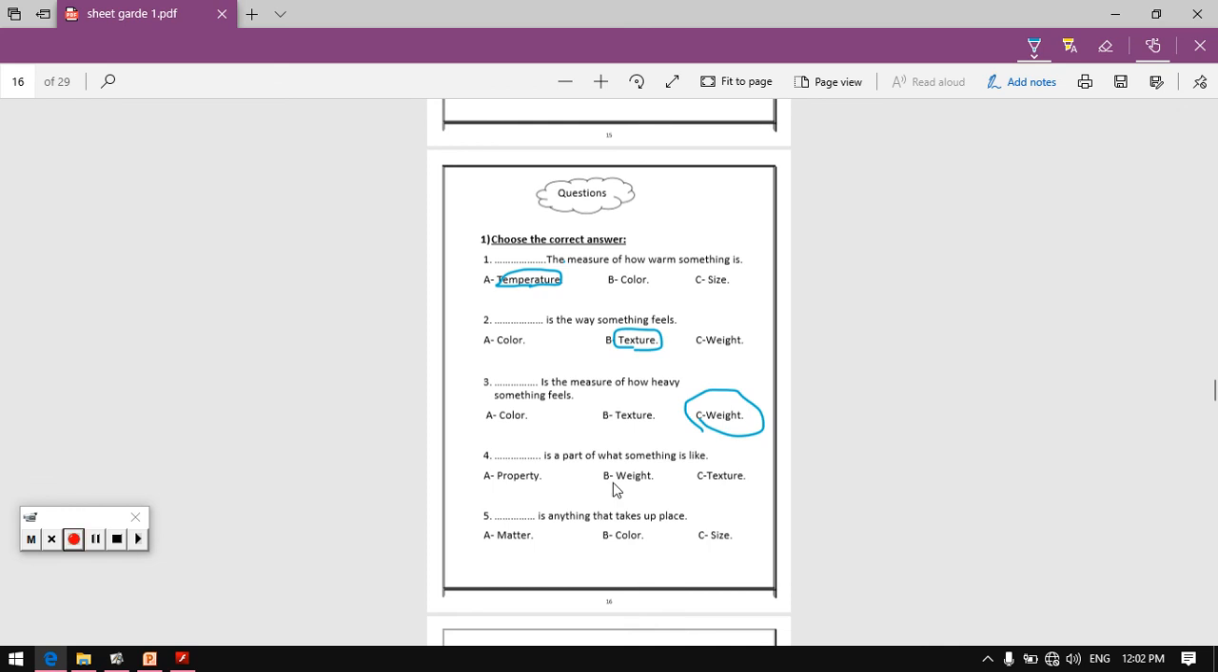The last one is number 4, a part of what something is like. So the answer is the word property. You will make a circle on the word and write the word on the line.